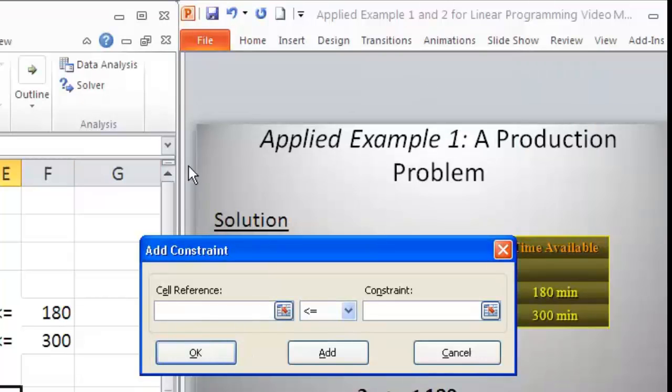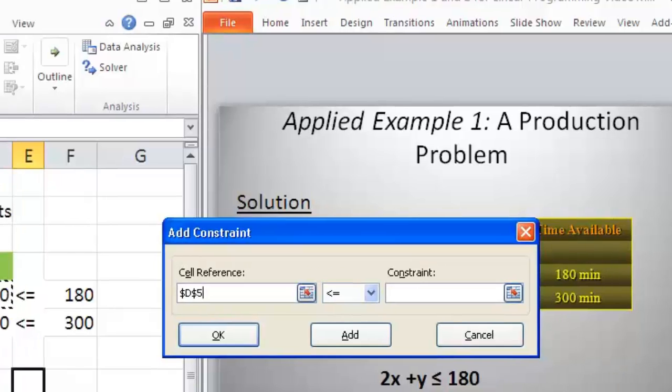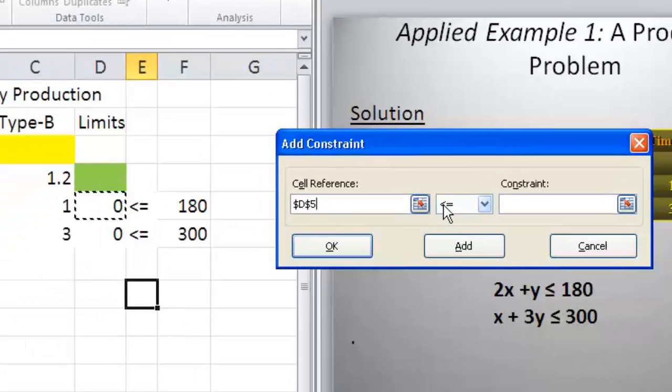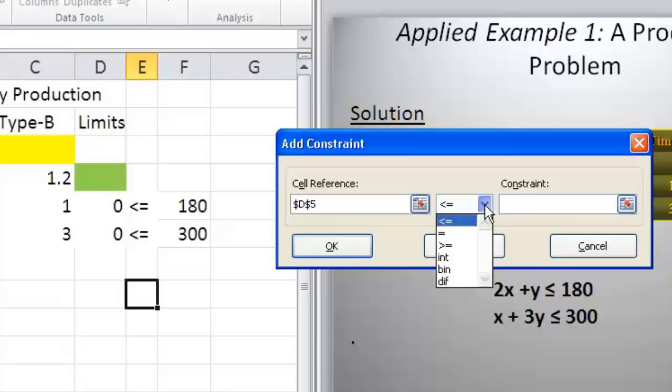And now I want to tell it what the constraints are. So I click on Add constraints, and it's asking what cell reference Excel should use to compute the total number of minutes on machine A. That's why we created D5. We want to make sure it says less than or equal to. If it was different, we would click that down arrow and select the correct one. And then the limit, or the constraint, is 180. If we click Add, it will place it on the list.